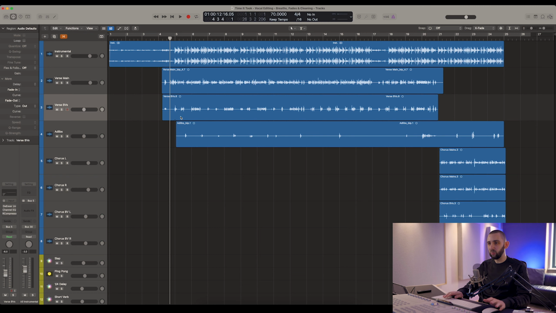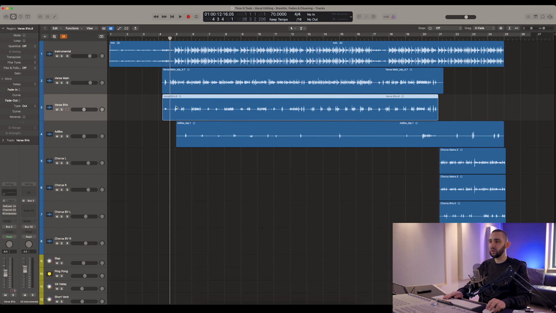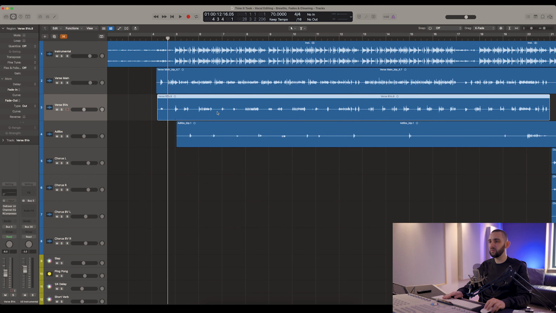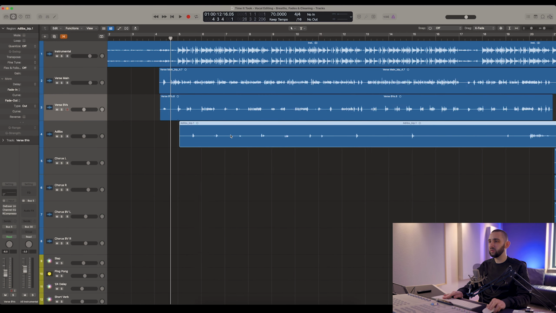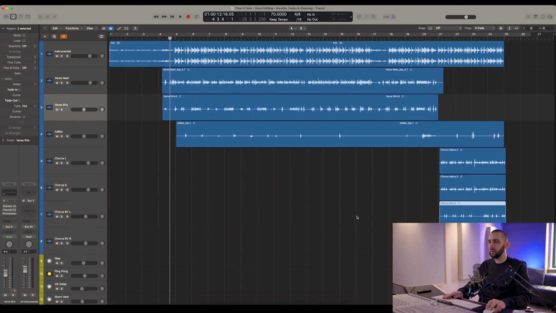The first step for me when editing vocals is always to remove all the silent parts from the files that don't need it. For example, the verse backgrounds, for me, they don't need to have all these gaps. The ad-libs don't need it. And these chorus background vocals don't need it either.